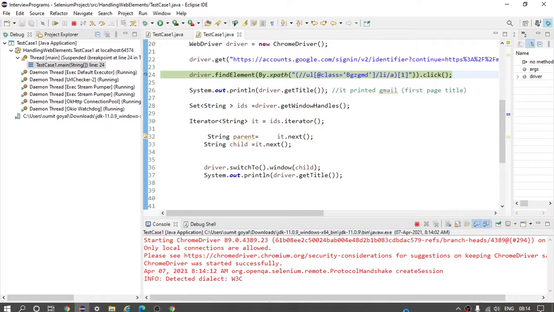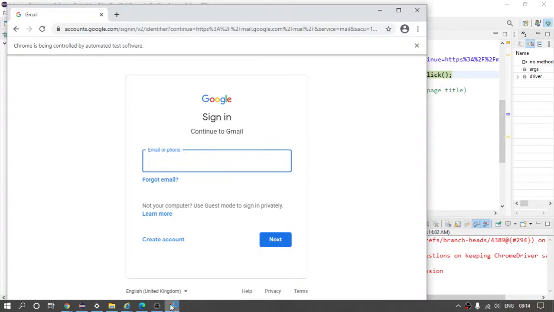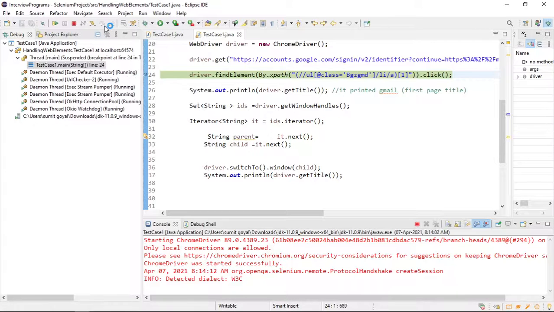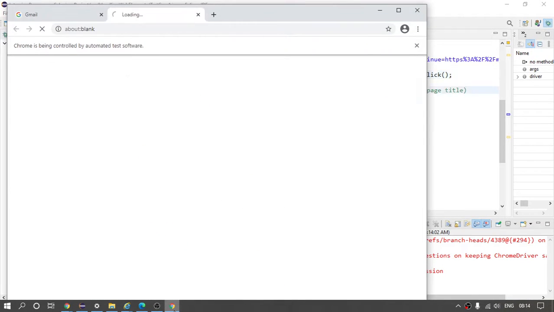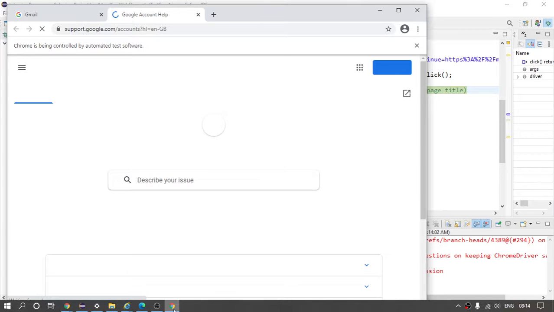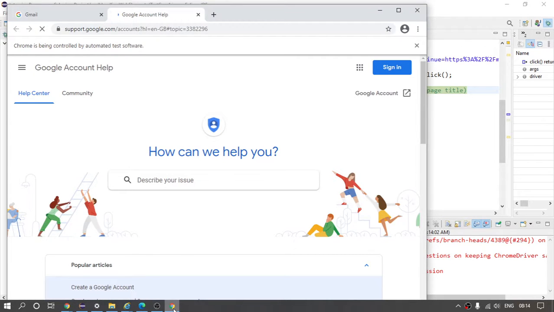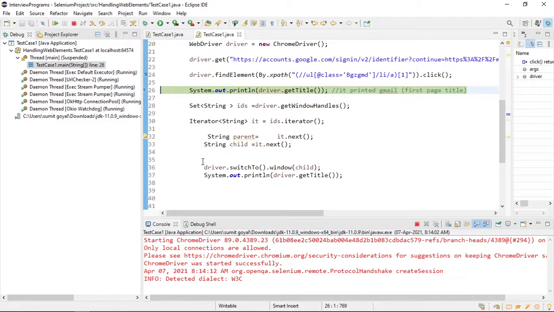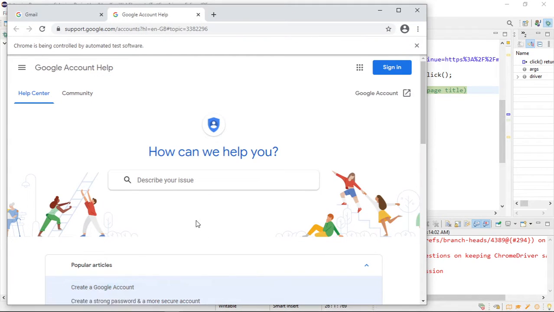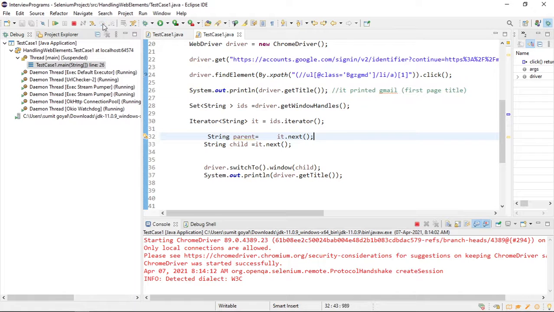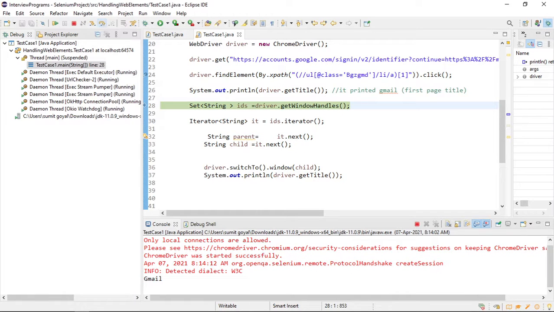As of now it will not switch. After that it will click on the help link. So the other window opens. It has opened the other link in the same window. Okay. So after that I am applying get title. As of now you can see that we are here, but it still has the focus of this window by default, so it will print Gmail. If I execute, it will print Gmail, right?